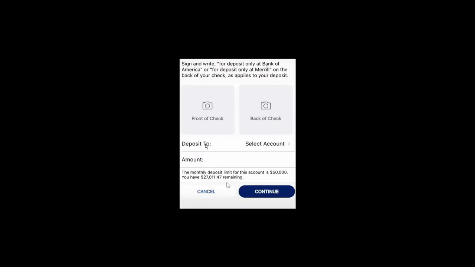Of course, you need to select an account to deposit the check to, for example, your savings account. Put it right here. And of course the amount of the check. Even though on the front of the check there is a handwritten amount, the Bank of America application will ask for the exact amount right here.